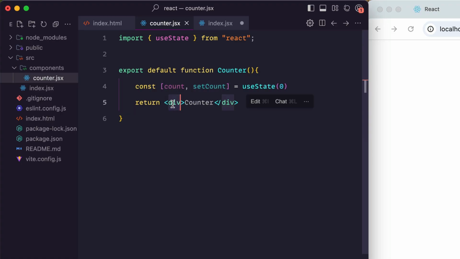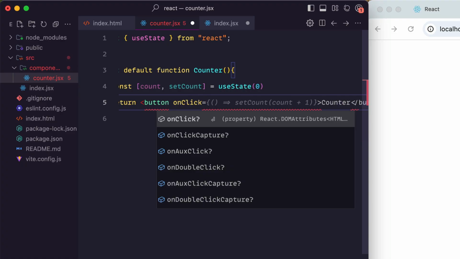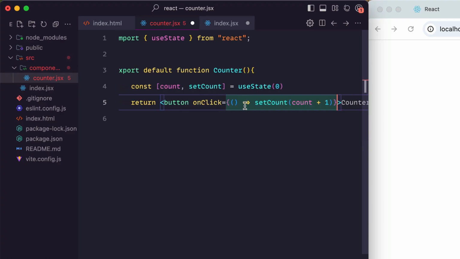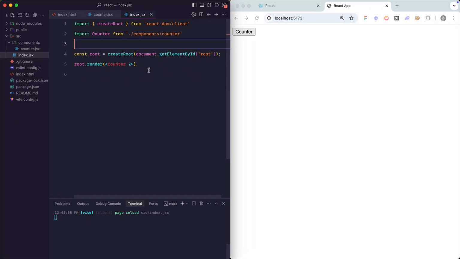Now let's change this to a button here. And then we're going to add an onClick event here. So we'll say onClick equals, and it looks like the autocomplete already knows what we want to do. So we are going to call this function set count, and we're going to set count plus 1. Pretty simple stuff. Let's go ahead and save that. Go back to our index and save that.